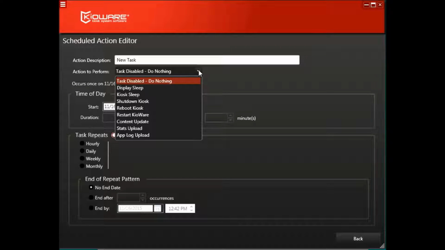Scheduled actions are useful tools for keeping your kiosk running smoothly. If you have any questions about these actions or the Scheduled Actions tab of the KioWare for Windows config tool, just contact us and we'll be happy to help.